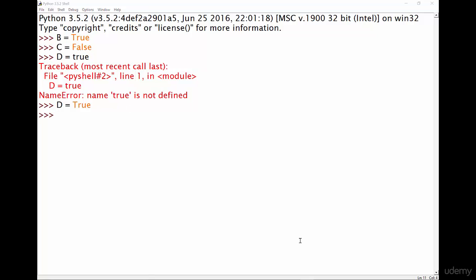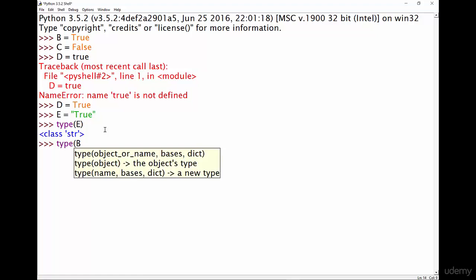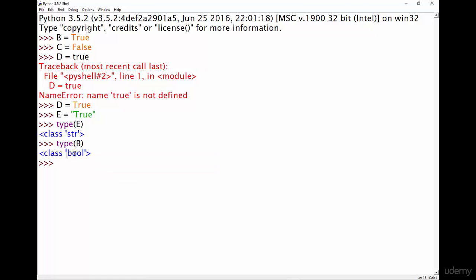Another common mistake that happens amongst beginners is that sometimes they type, let's say we had E, true within some quote marks like this. So yes, that is a text that says true, but if you look at the type of E, it's actually a string, whereas we want, like take B, we want bool, right? Type Boolean. This is just a string with the text true inside of it, whereas this is actually a completely different data type. It's a Boolean. This is just a string with the word true in it.